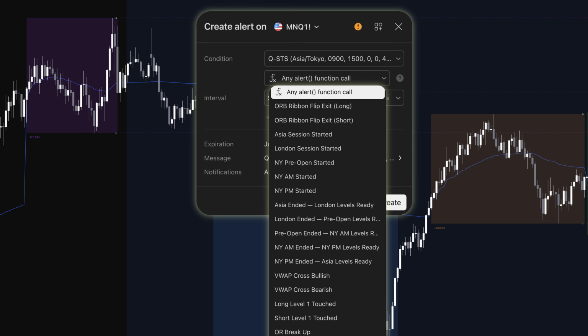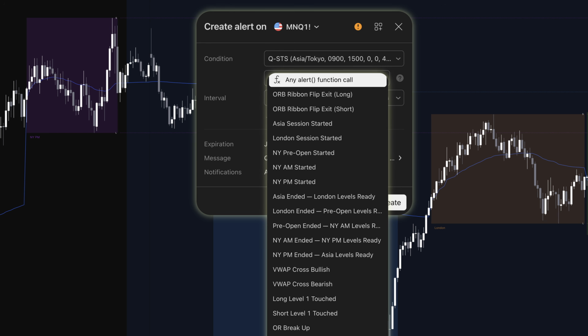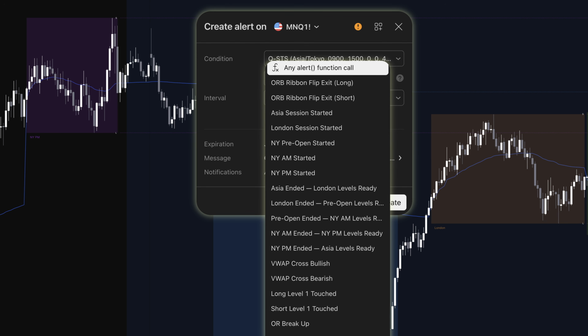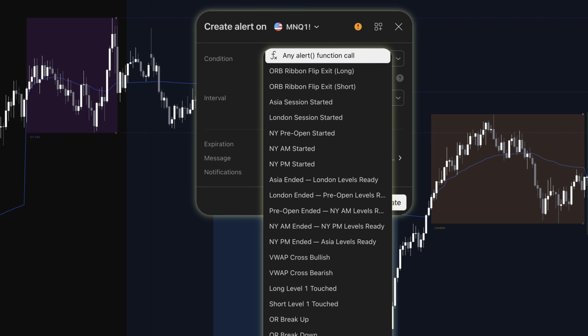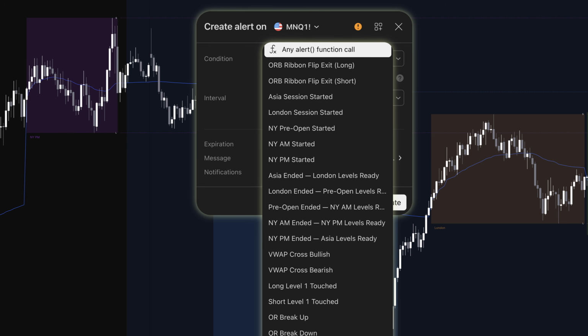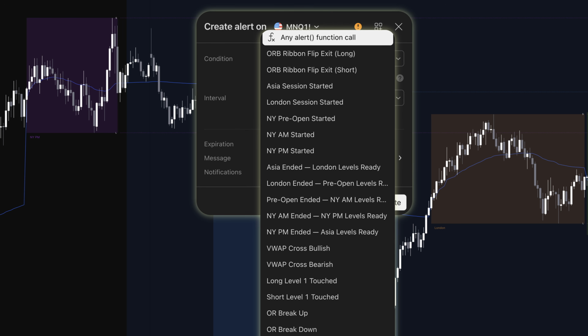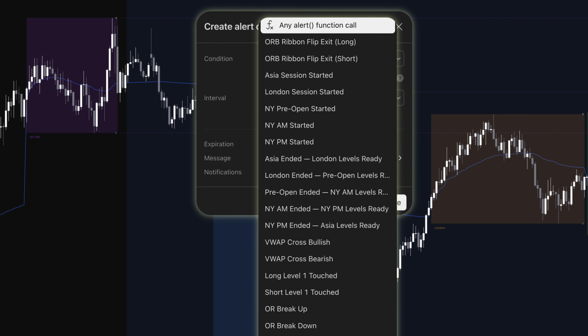The indicator fires when a session starts, when a session closes and new levels are drawn, with the high and low in the message, and when price actually reaches a level. There are alerts for VWAP crosses, the VWAP reversion signals, and the opening range breaks too. The messages carry the ticker and the price, so one setup works across as many charts as you add it to, and you can route them to a webhook for automation.